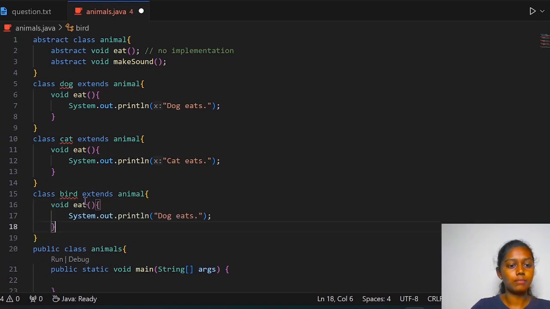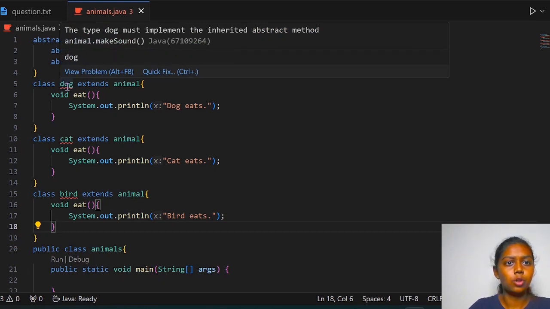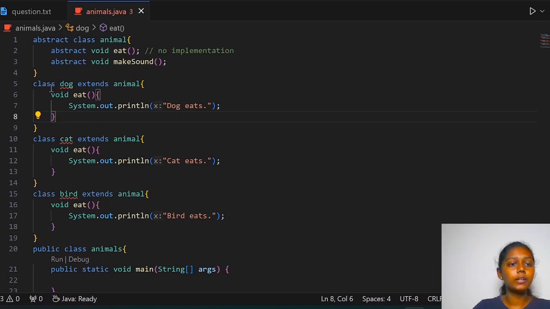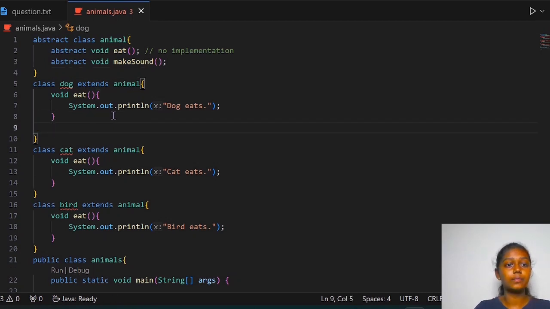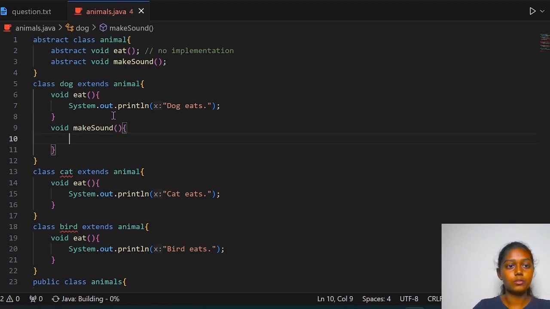And again the same method, and I'll write here bird eats. That's it. So the type dog must implement the inherited method. Okay, so here, as this is extending the animal class, which is an abstract class, we need to write the implementation of its methods here. So make sound. You can see the error is gone now.